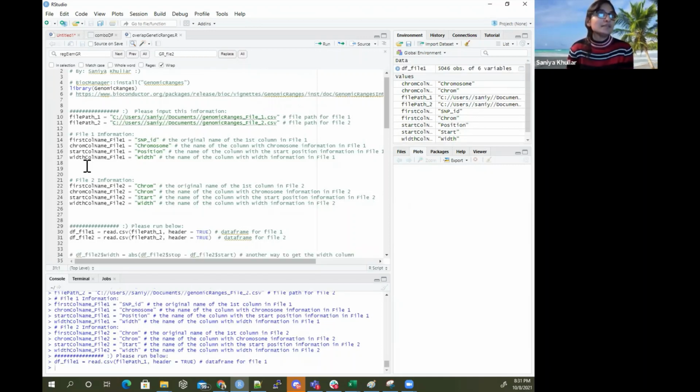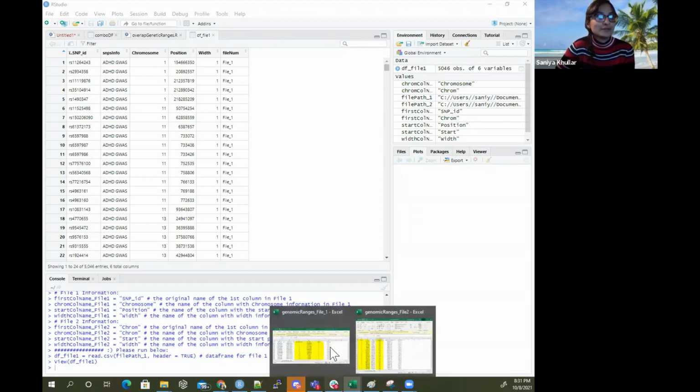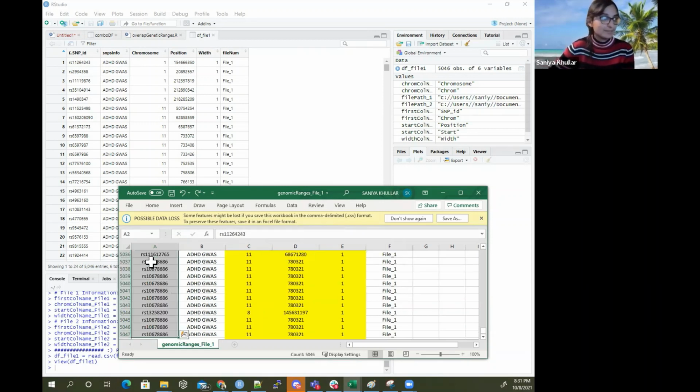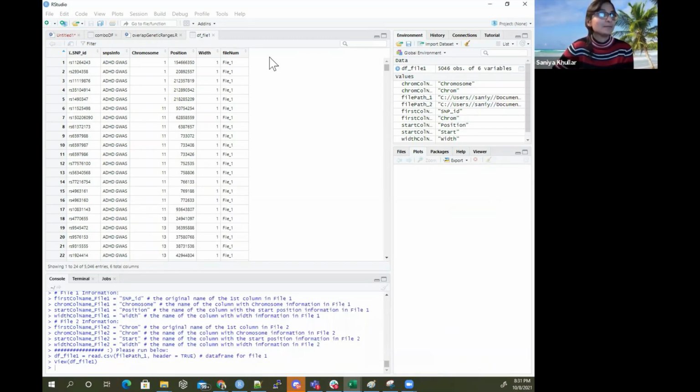So then you just read in df file 1. This is 5,046 observations of 6 variables. If we click this view button here, you can see what I was showing you, that it has this funny number in front. That's why I took down the first column name, because when you read it in R, sometimes it reads it a bit funny. But it's just as we have it here, 5,046 entries, not including the title name. And you can see that that is file 1.